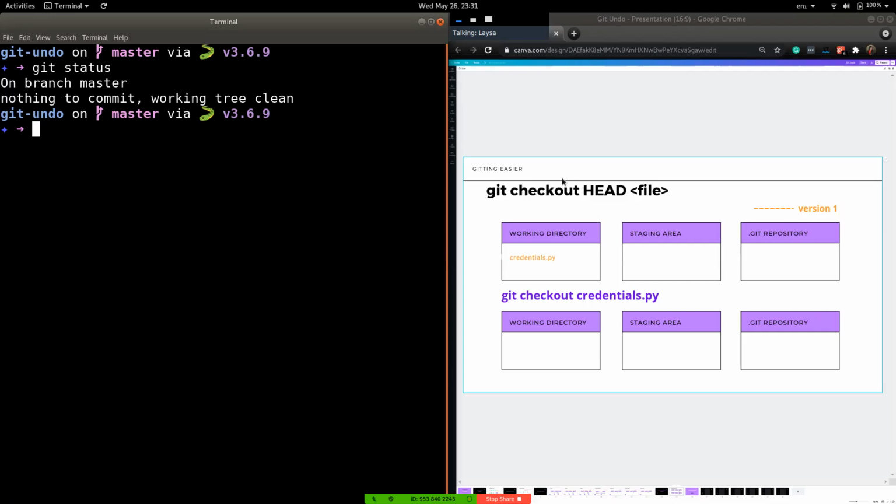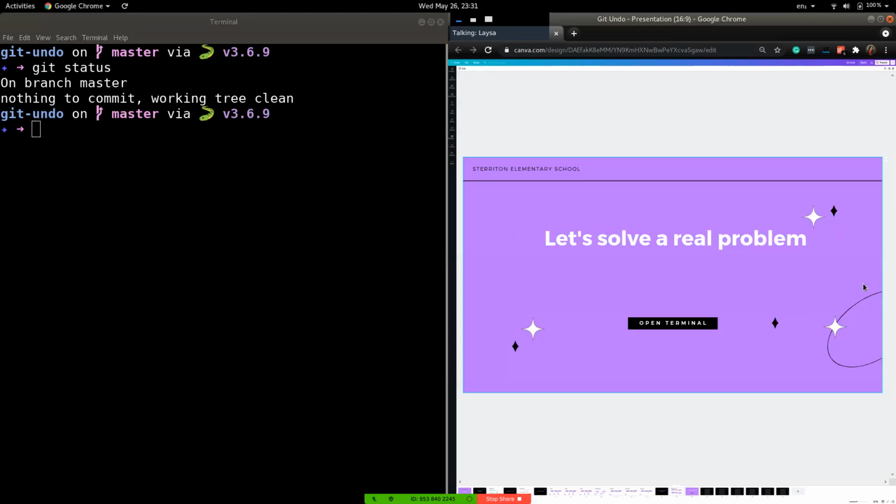These are some of the commands that I use, and I hope that now you can go and solve a real problem, because this is just, to summarize, some of the undos from Git.